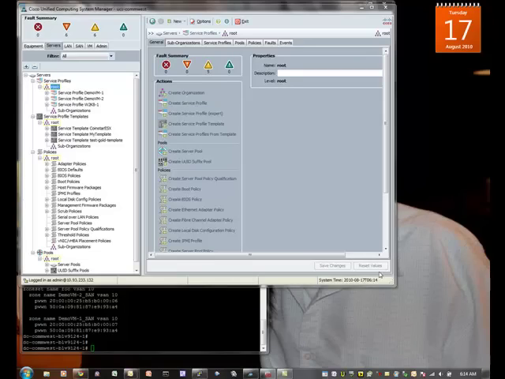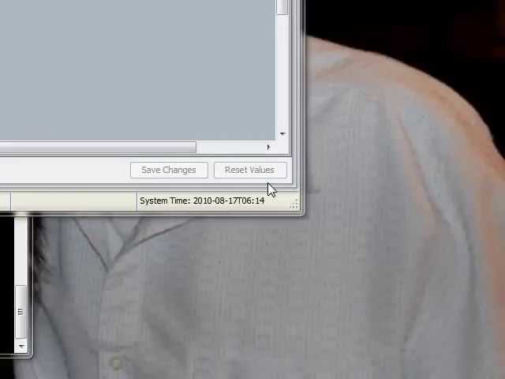Hi everybody, this is Sal Calora, and today I'm going to go through the creation of a new service profile that is a clone of an existing service profile, both from a disk perspective and from a UCS perspective.